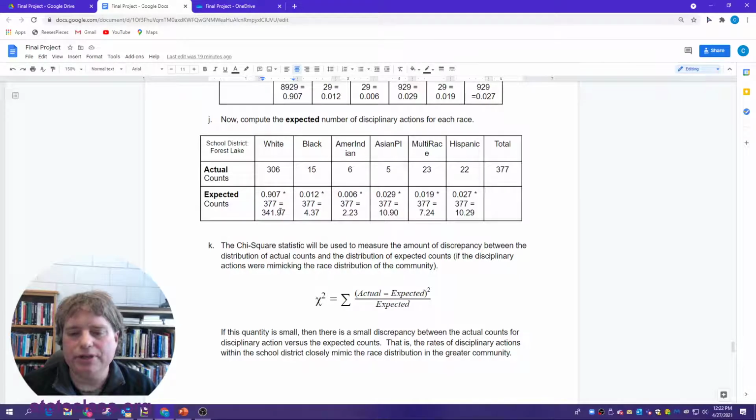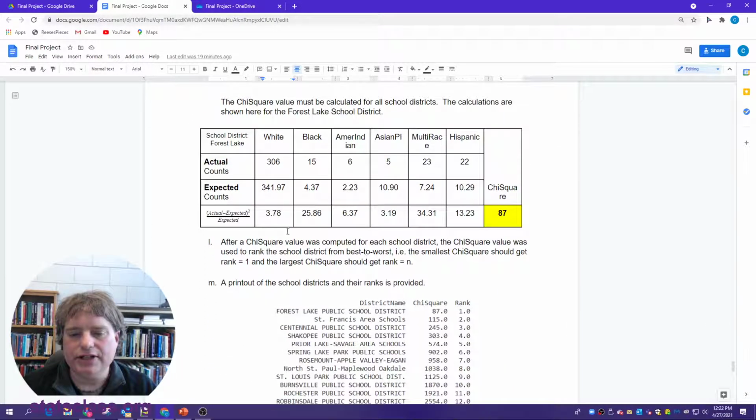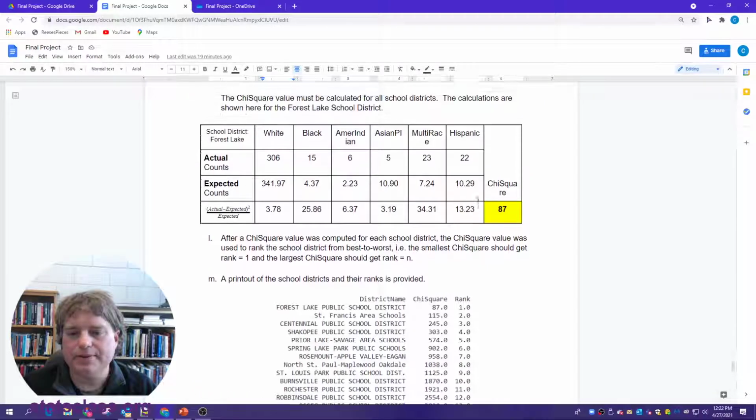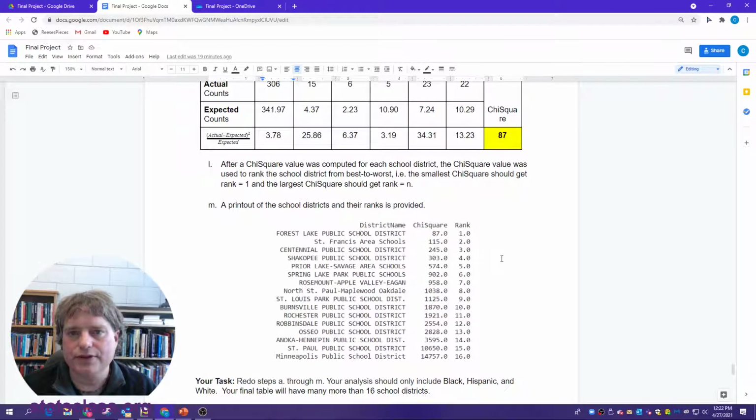And then you're going to compute the expected counts for Black, Hispanic, and whites again. And then you need to calculate this chi-square for each school district. Here are the calculations for that chi-square. Again, you will only have 3 races in the calculation of your chi-square. Once we have that chi-square value, which essentially measures the amount of discrepancy between the actual counts and the expected counts, we will use that to rank the school districts from best to worst.